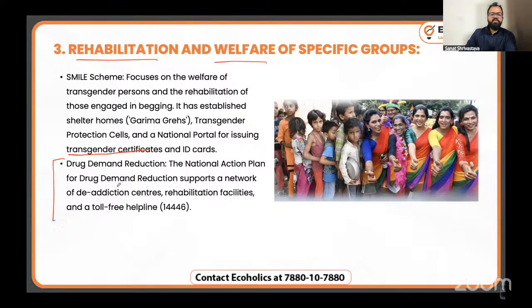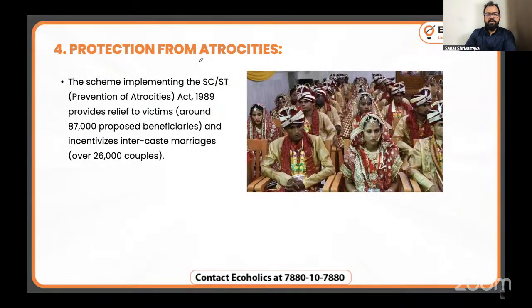Drug demand reduction, National Action for Drug and Support Network for de-addiction centers, rehabilitation centers. You must have seen, if you want to come out of addiction, you can call on this number. You must have seen these initiatives. Protection from atrocities. Okay. So incentives for intercaste marriages, etc. So that the scheme prevents the atrocities.